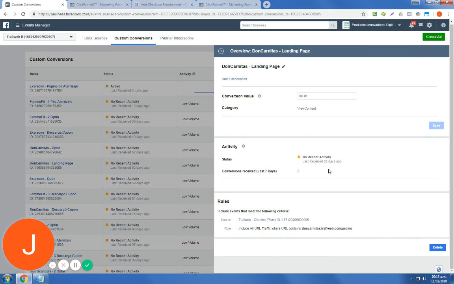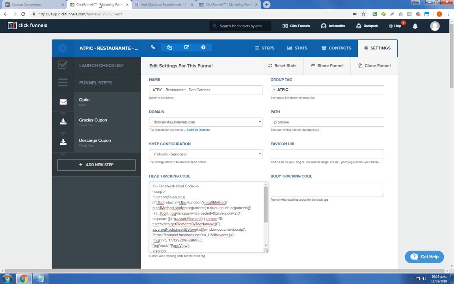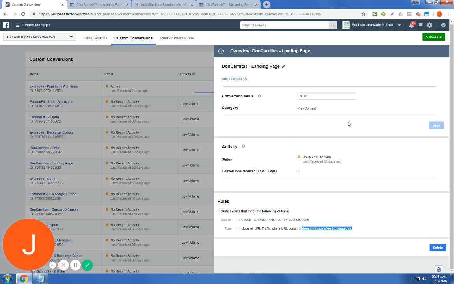If I go to the landing page, it's a view content custom conversion, and I tell them this is the next, right? The next page, the promo, so that this would be the next one. Then I go to, and once again, this is a view content. Then I have the opt-in. This is the second step, right? And this one goes to the thank you of the coupon.